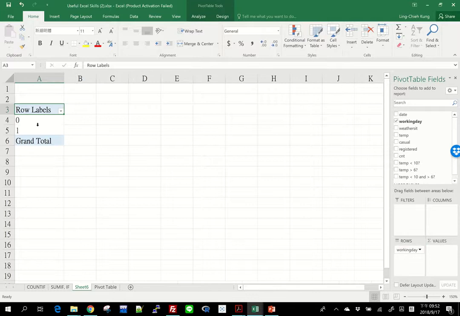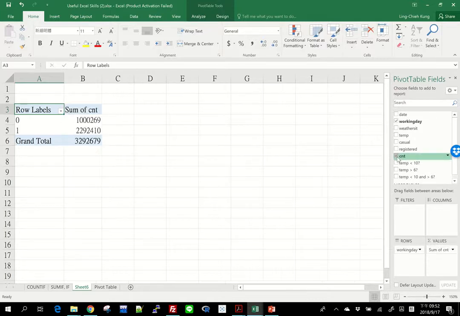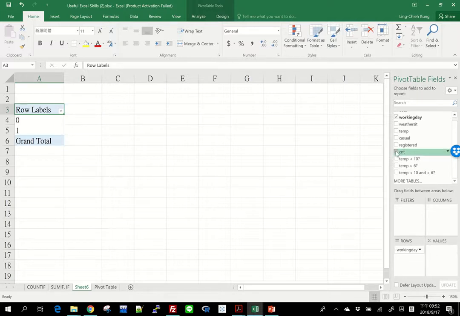drag this working day item to, for example, rows. Then I can see here becomes row labels 0 and 1. That means the pivot table is ready to do some analysis according to working days and non-working days. So I may select CNT now. If I click on CNT, it goes to sum of CNT here. Or if I want to remove it, I drag it back to my pivot table fields. And in many cases, I just want to drag it directly to where I want, for example here.